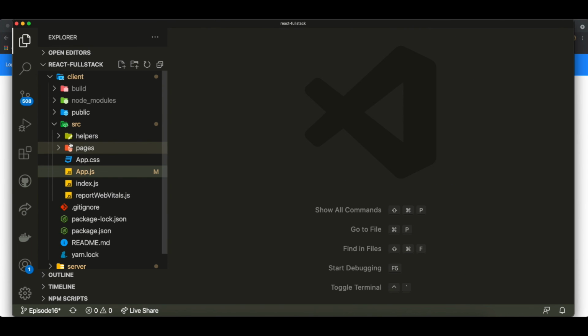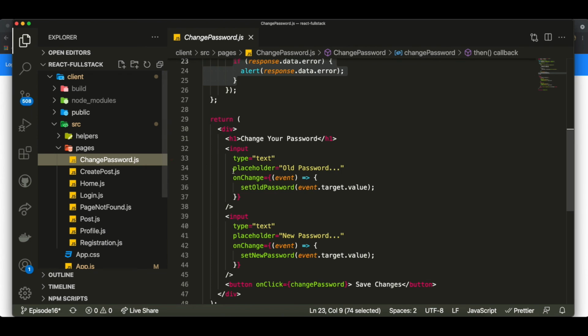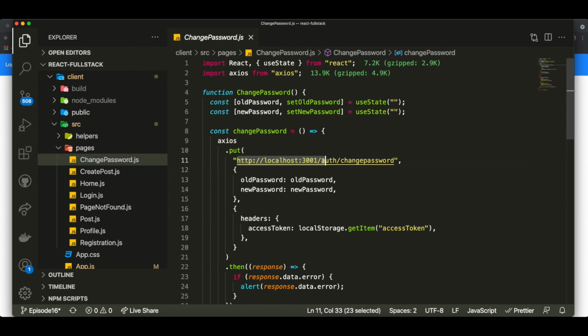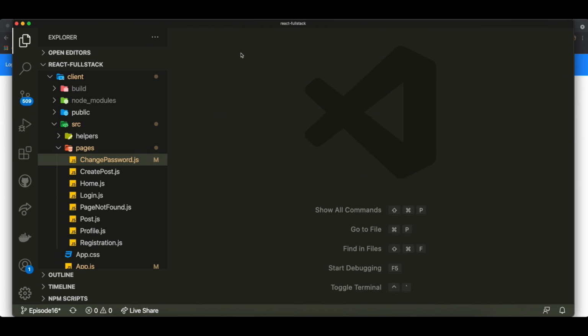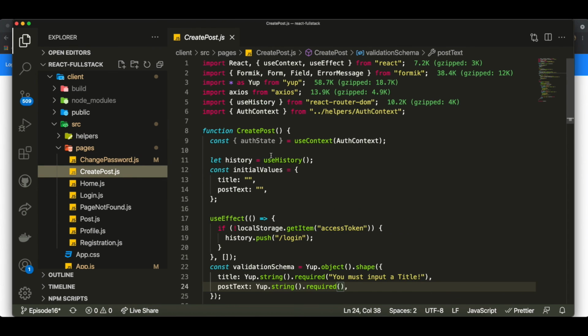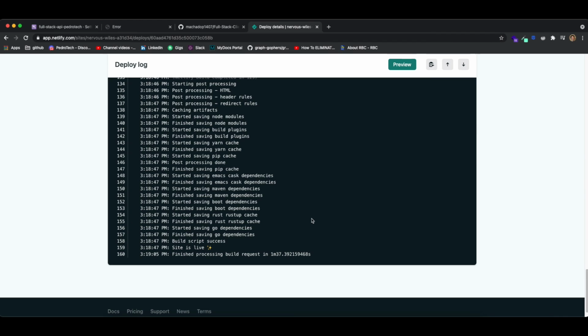So this is gonna take a bit. I'm gonna go through each of the pages over here, like the change password. Just put it over here. I'm going through each one of them, and I'll be back in a second when I'm done changing every single endpoint in our application.